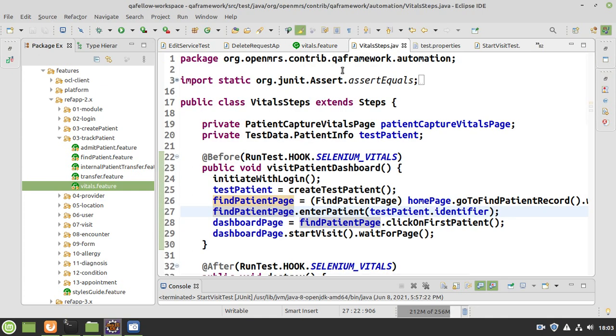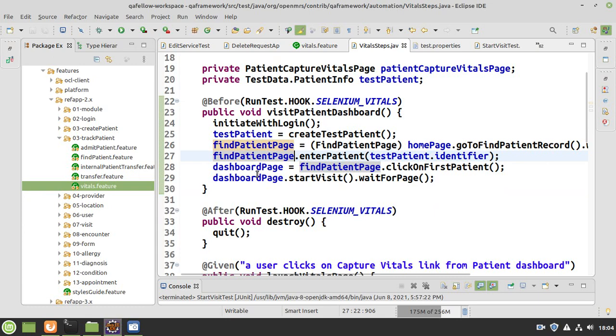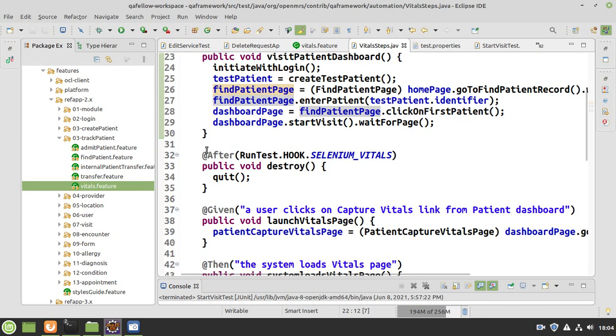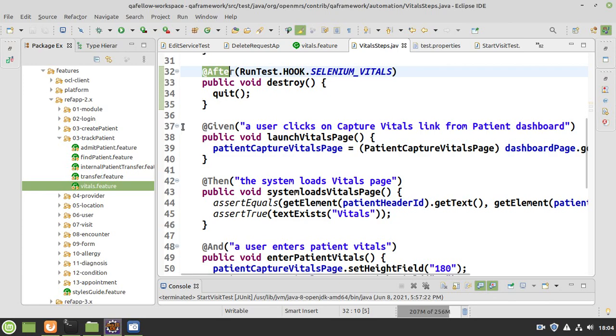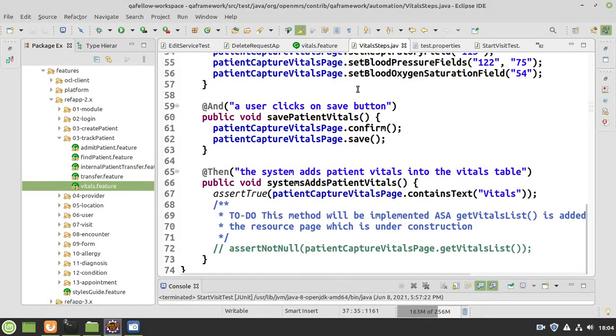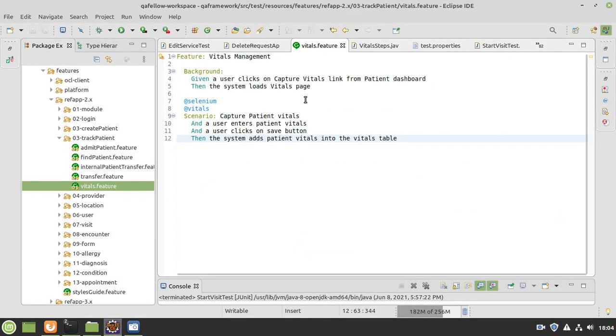And then I've written the step definitions. This step definitions file, which is called vital steps, contains hooks. Hooks are methods that are run before the test, and after the test. From line number 37 going downward, these are the equivalent Selenium tests that wrap up the user story present in the feature file, which follows the given, when, then syntax.